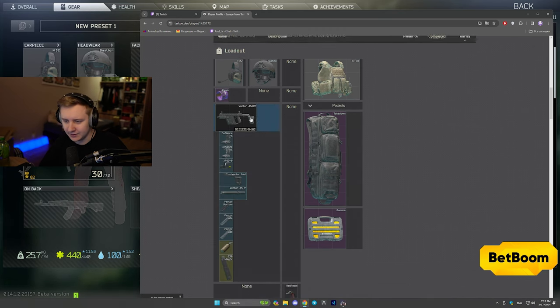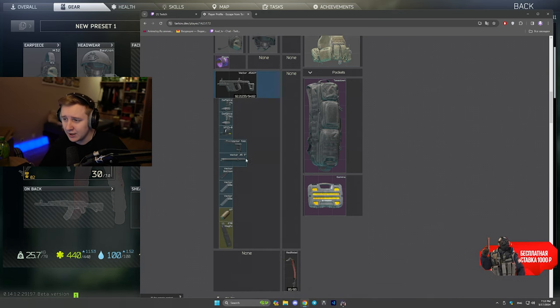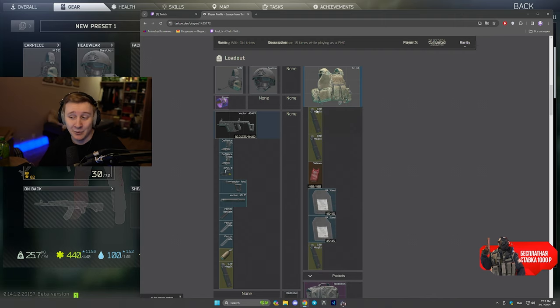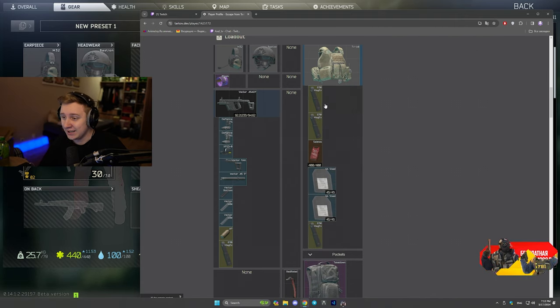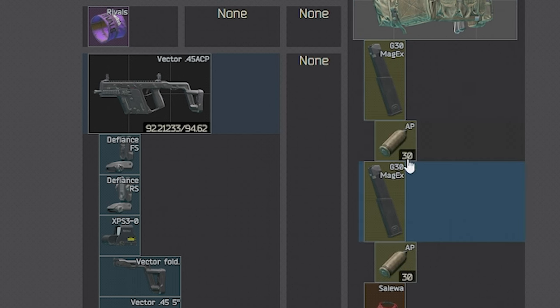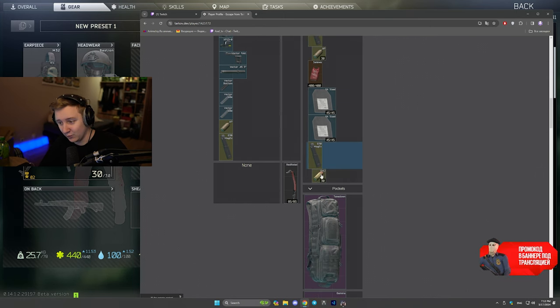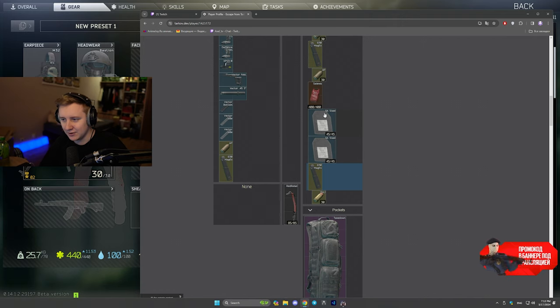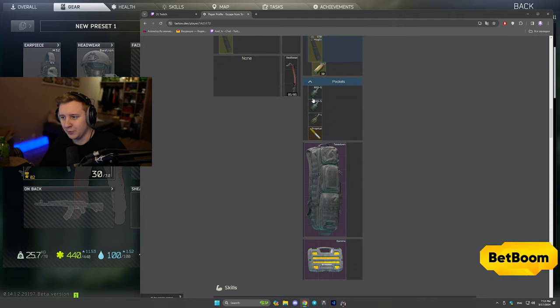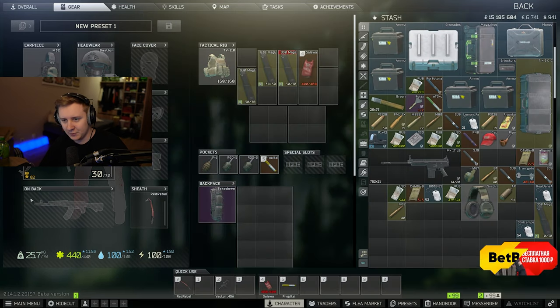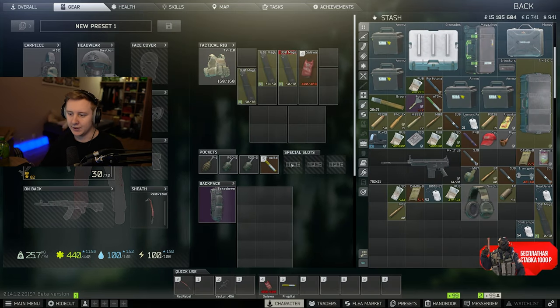So you can click on the Vector, you can see which attachments I'm running. You can see how many mags I have inside my rig. You can see what kind of ammo I have inside my mags, because, for example, I'm running 2 mags with AP bullets and 1 mag with FMJ bullets. Also, you can see the durability of my plates. You can see what I'm running in my pockets. I'm running 3 nades and a prop tool. As you can see, boom, same as here.